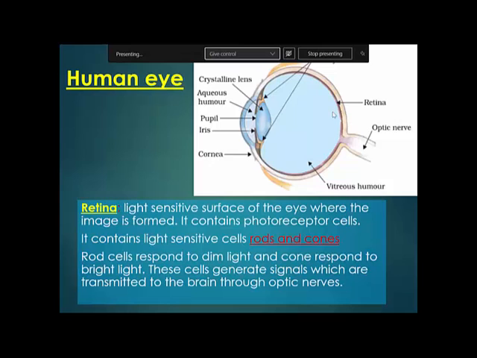Now these two kinds of cells that you see here, the rod cells and the cone cells, have different functions. The rod cells will be very active in dim light. Cone cells will be very active in bright light. Sometimes when the room is very dark, still you are able to see things. Initially you may not see, but after some time when you get adjusted to the room, you will be able to see things in the dark room also. Because after some time the rods become very active.